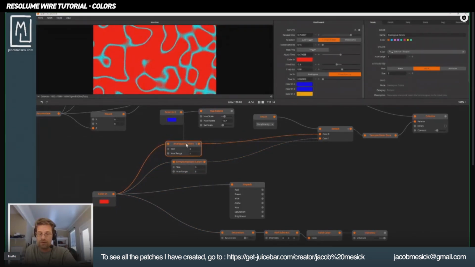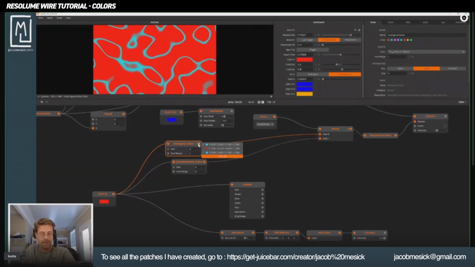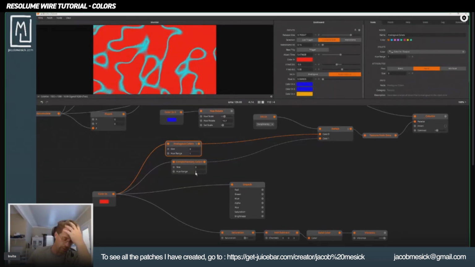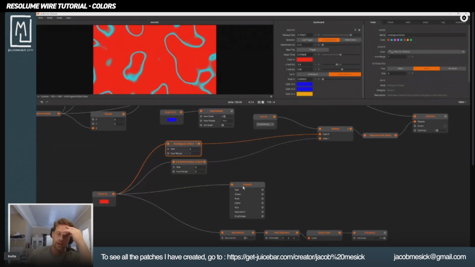Okay, so that is how those are supposed to work. I know that they've been working on them. Maybe I'm using them wrong. However, that is what analogous color and complementary colors are supposed to do.